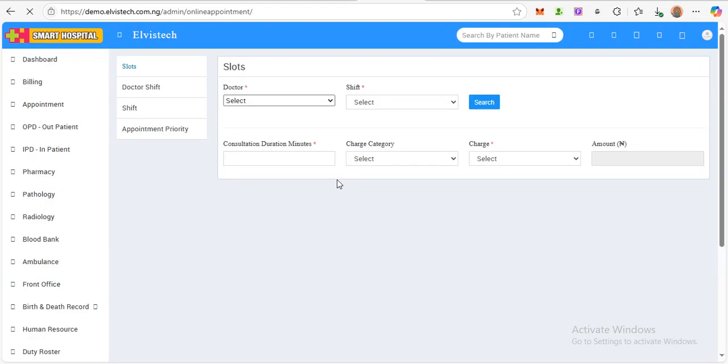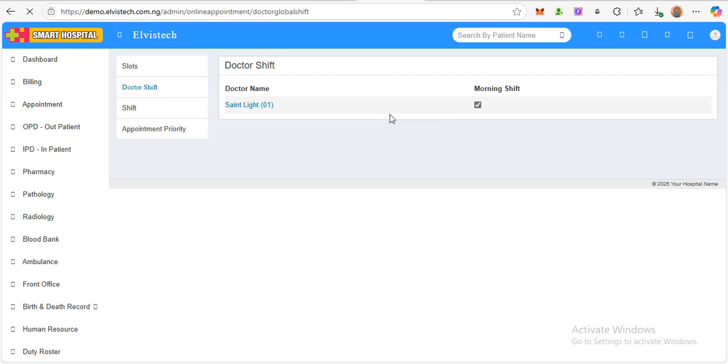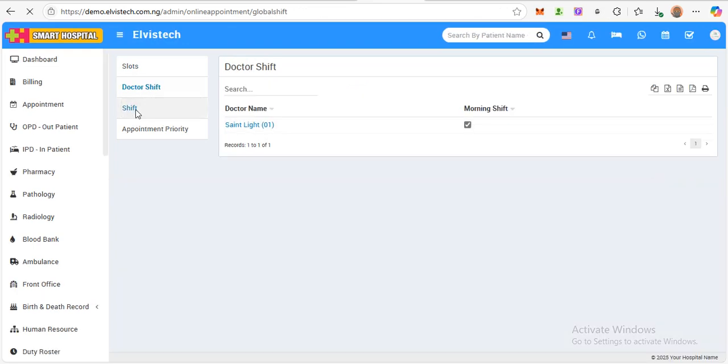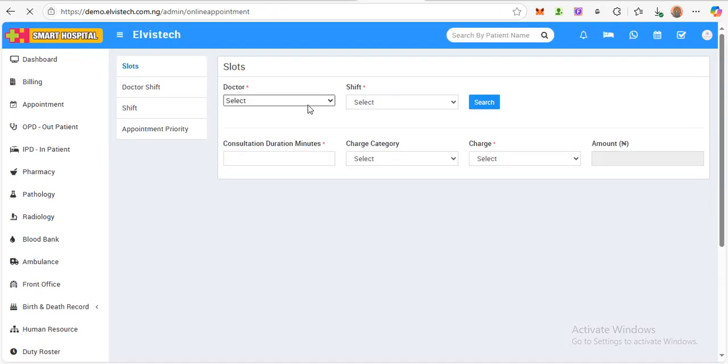Appointment. So, okay, do we have the doctor shift added? Yes. Do we have the shift added? Okay, yes. So let's go to slot again.